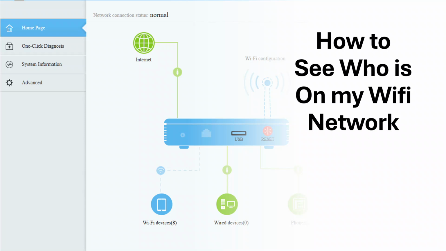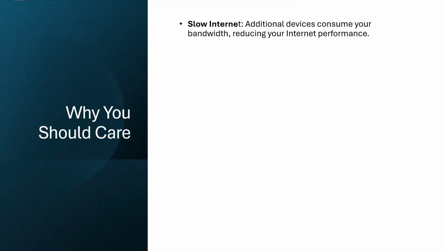In this video, I will walk you through step-by-step methods to identify connected devices and share tips to protect your Wi-Fi from unwanted intruders. But before jumping into the how, I will explain why it matters. Slow internet. Additional devices consume your bandwidth, reducing your internet performance.